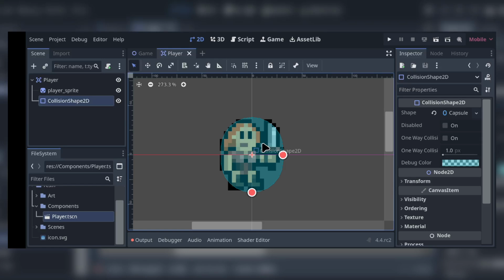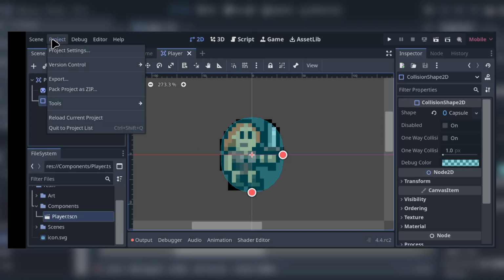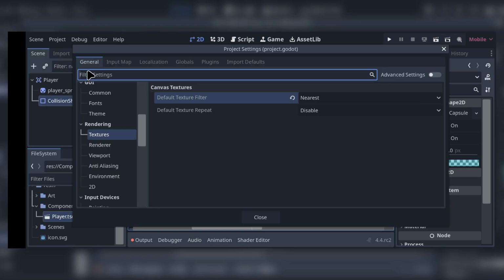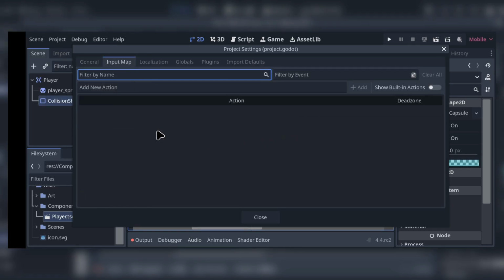Okay, so before we create our script, let's just define the input controls. So basically the input actions in terms of Godot. So I'll go ahead and click this project tab and I'll go to the project settings, and over here let's go to the input map.